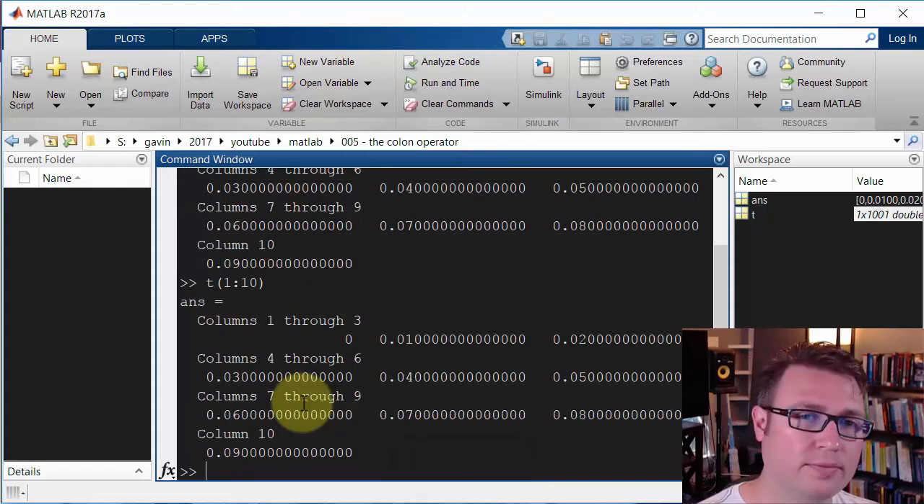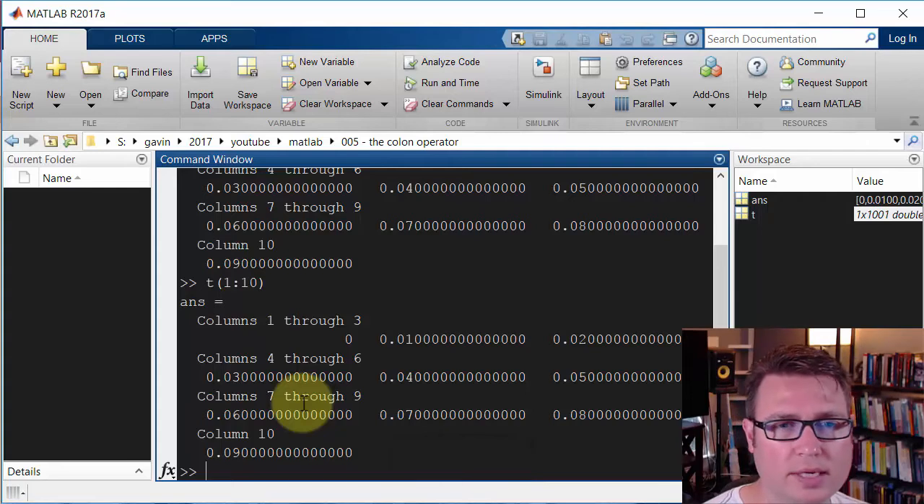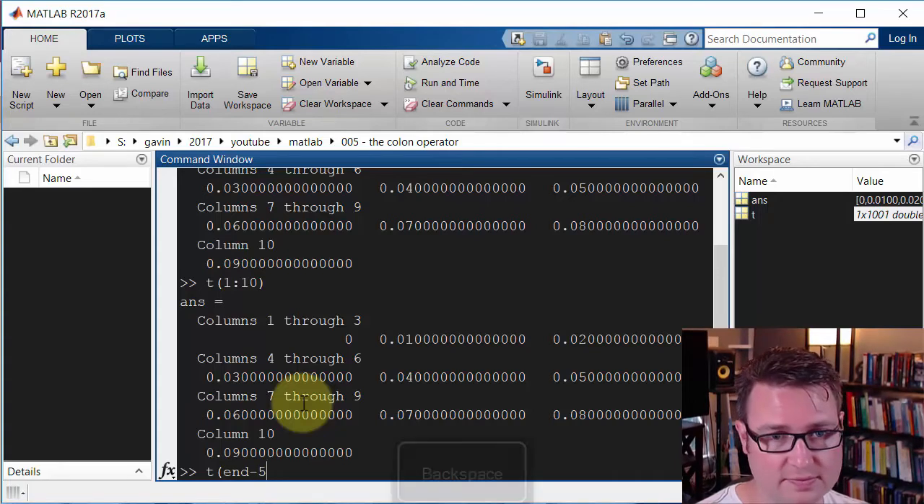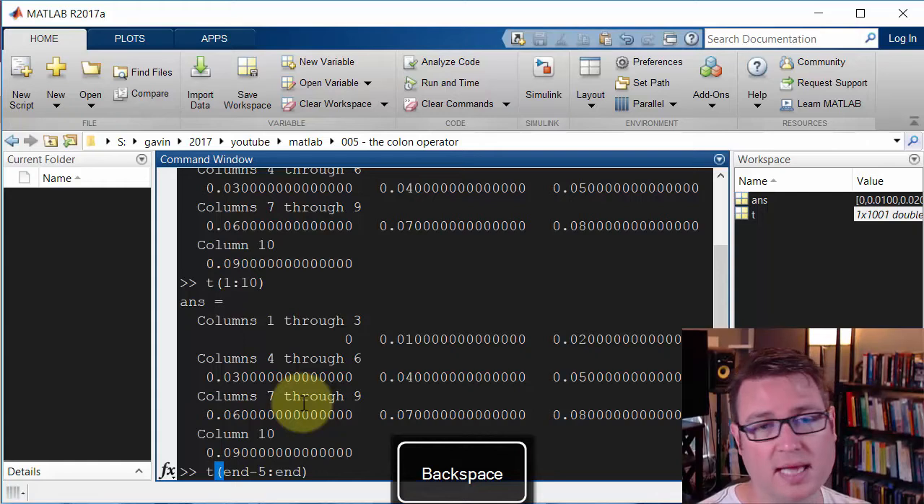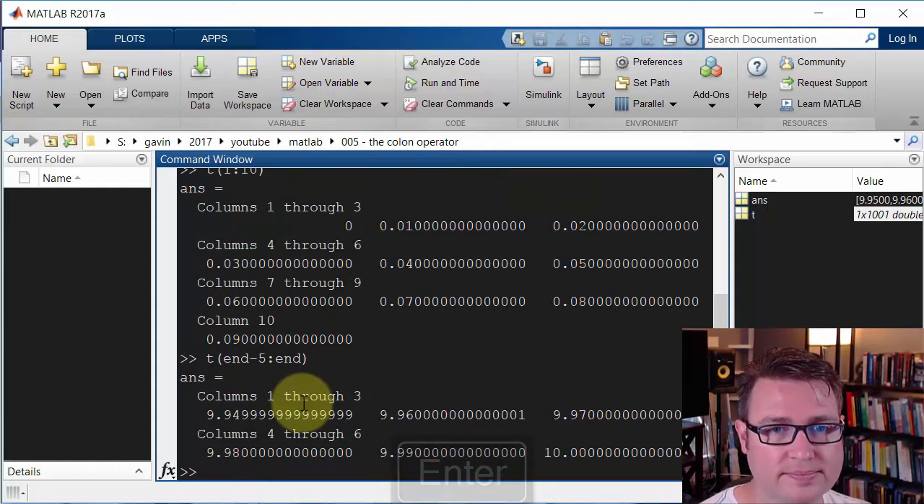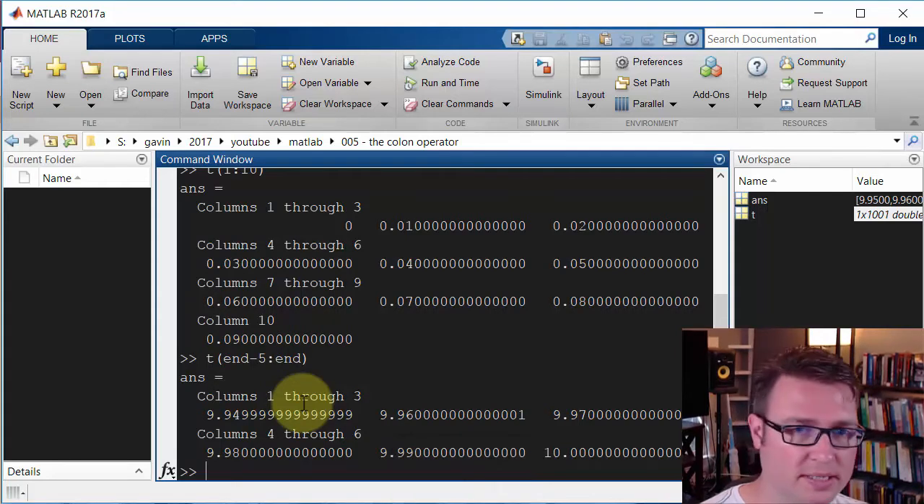So we can also use some keywords with this, like end. So we haven't talked about end, but end means the last element in the array. So I could say end minus 5 to end. So this is the last 5 elements. Well, sorry, the last 6 elements, because end minus 5 gets us 6 back. So anyway, you get the idea.